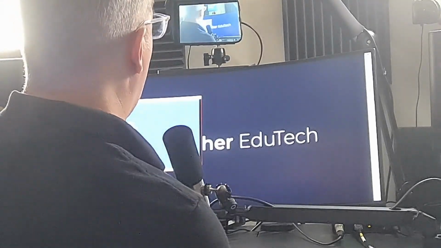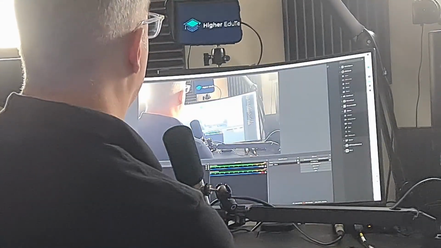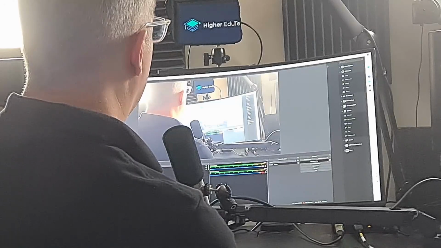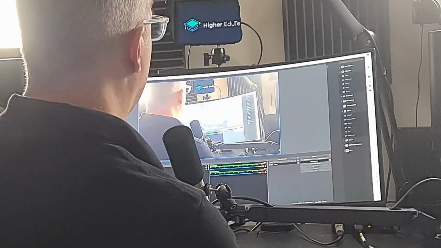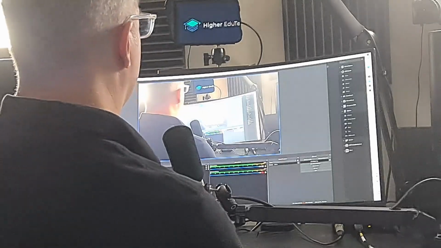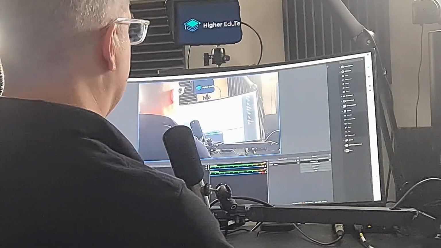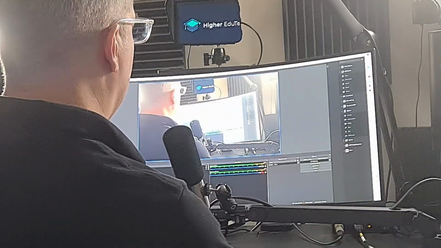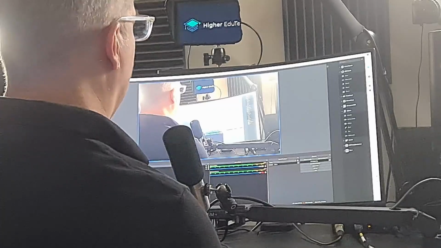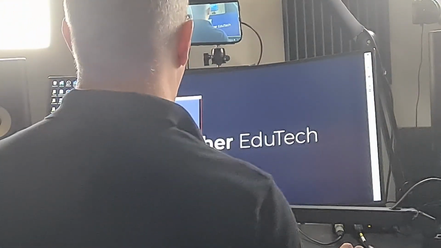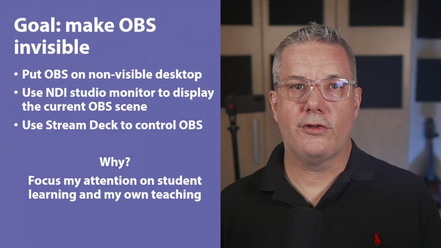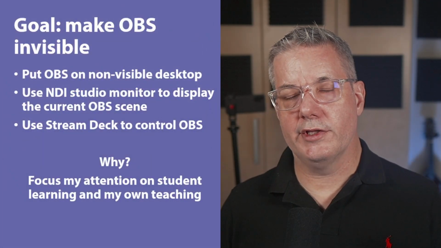But I can go over to the other desktop. So this is now a desktop just to the right, a virtual desktop under Windows, and here is OBS running. And again, you see the same OBS scene running in that desktop. But that's not what I'm interacting with. I'm just interacting with the Stream Deck, which is to my left and out of the camera frame. Okay, so that goal is to make OBS invisible.